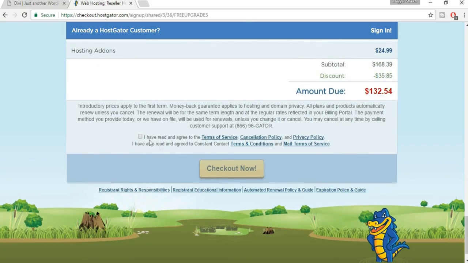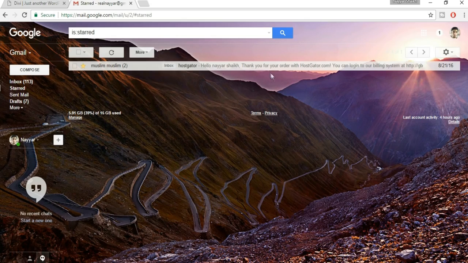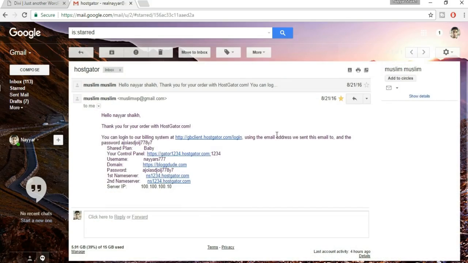After you do this, just click on I have read and agree to the terms of services, and click on checkout now. After you do so, you should receive an email from HostGator. Let's see this email. Okay, so this email is actually very important. It has many different and important information and links related to your website, related to the security of your website.